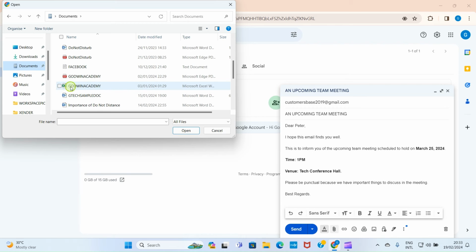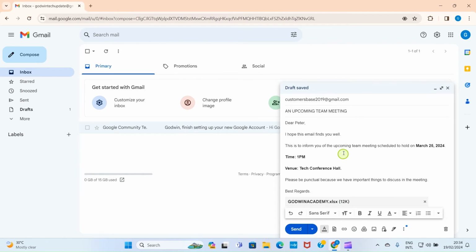So let's say I want to attach this Excel file named Godwin Academy. So I'll click on that and click open. And this file is now attached to this email. So when Godwin gets this email, he will get it with attachments. He will then click on the attachment, download it, and open it. Okay. Then this allows you to insert link.